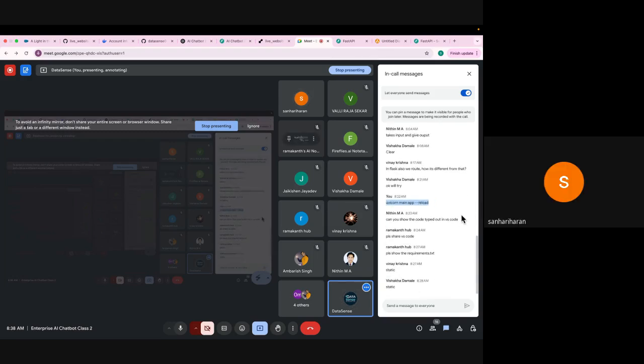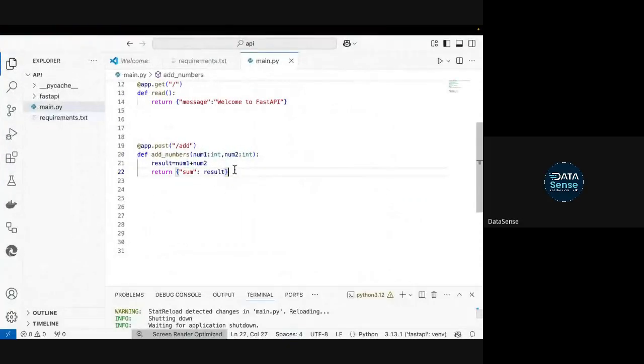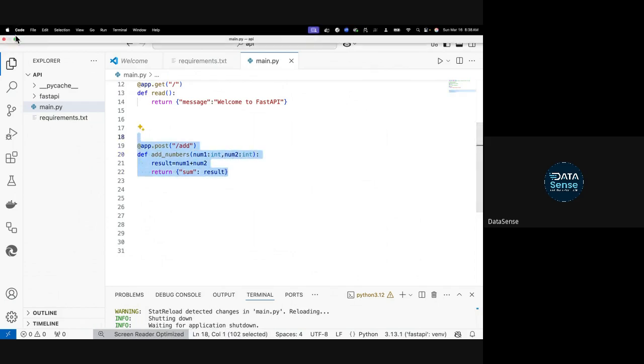Sir, like explain that post method and how to check again. So when we post it, how we should check the output. You have created a post. What have you done? You have created two functions. Num1, which takes this, num2, which should be an integer, and you will return this, right?